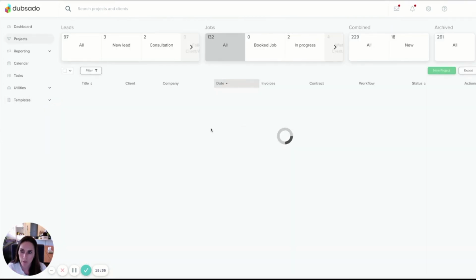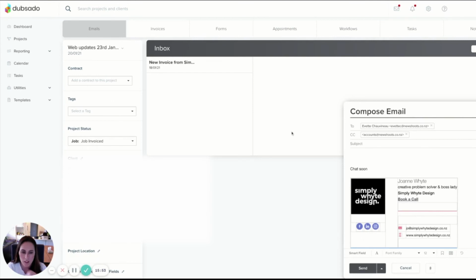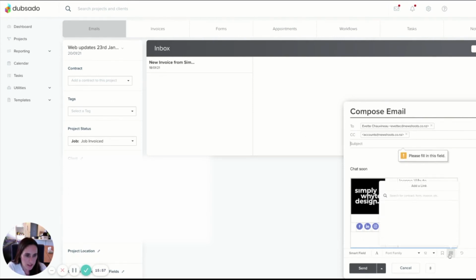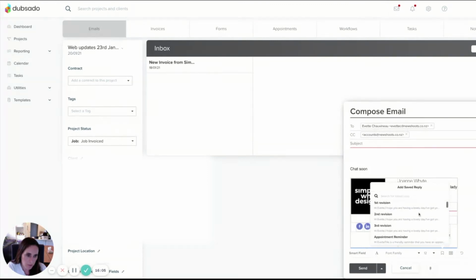So that's where I build them all, which is in the canned email section. I've just gone into a client and I have all these, well, in here they're called saved replies, but I just call them canned emails. And I've just named them what I can remember they are.